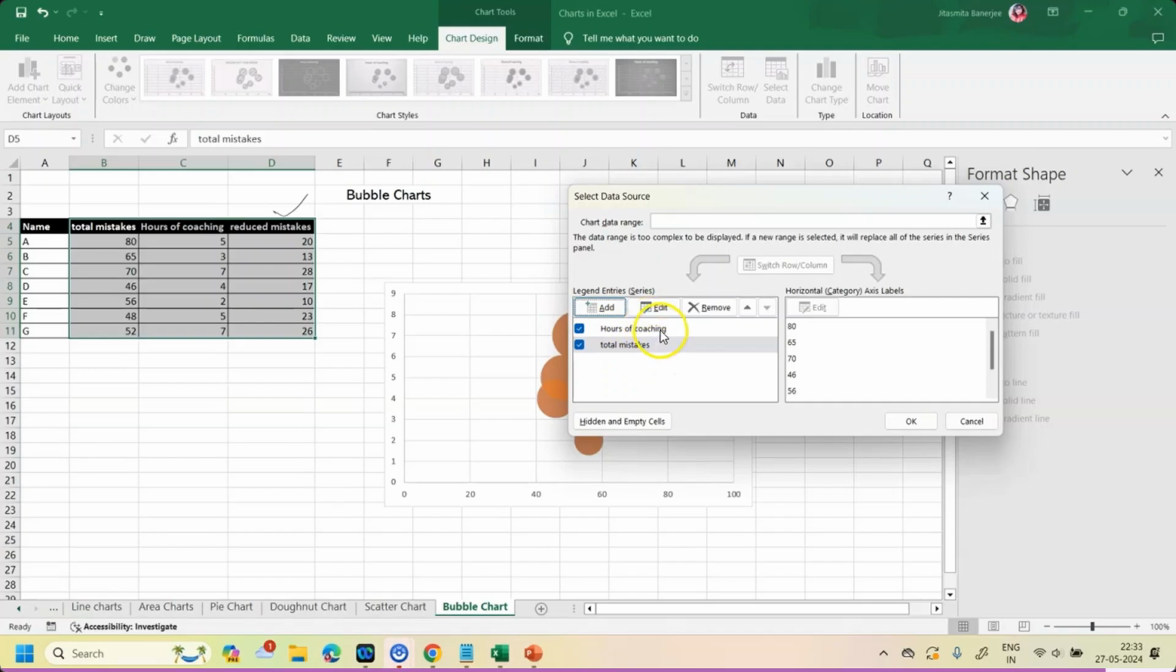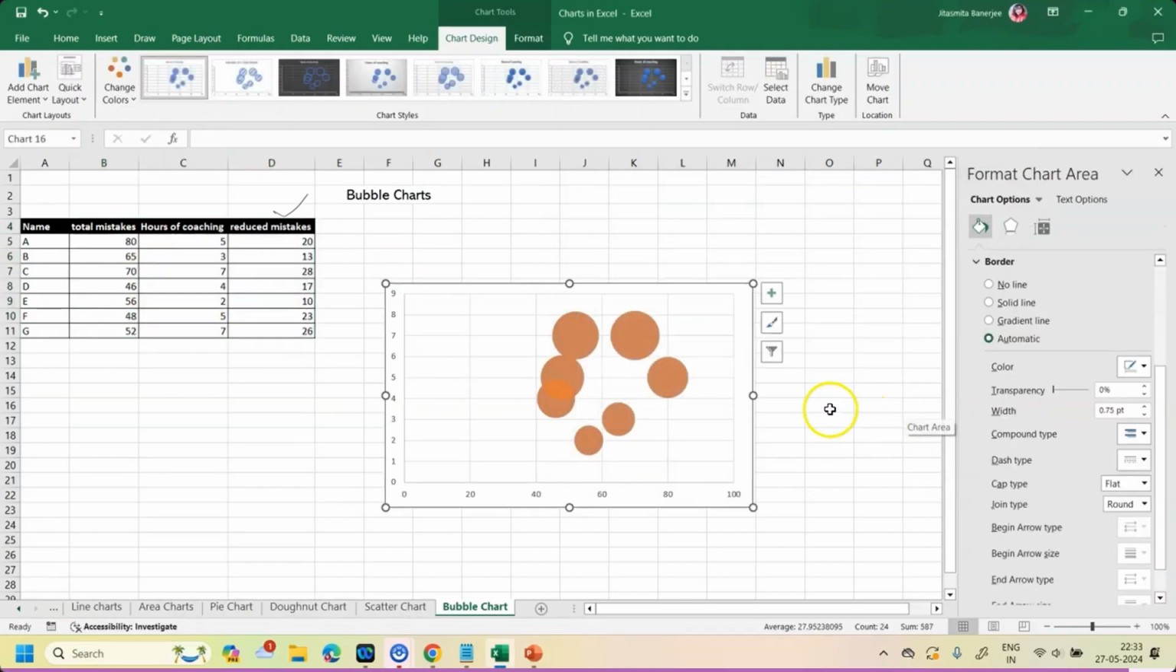These two are the data series, and the third one, which is the reduced mistake, is basically our radius or the bubble size. And on the horizontal axis label, you can see we get these values plotted, which is nothing but the total mistake values plotted on the x-axis. So this is our bubble chart.